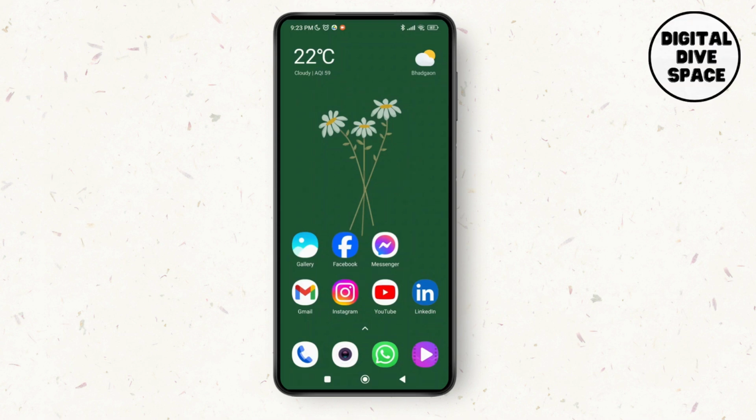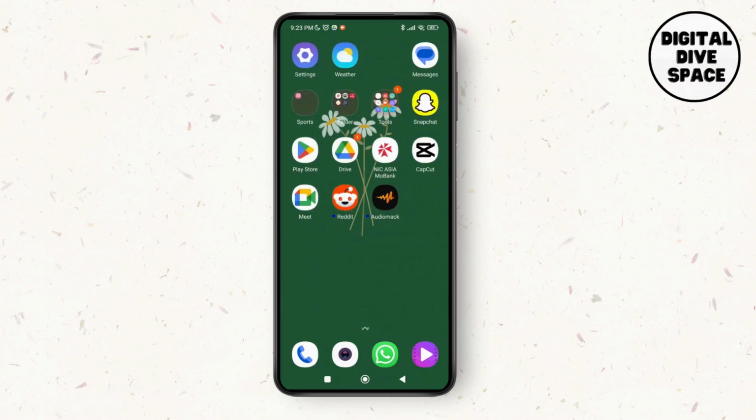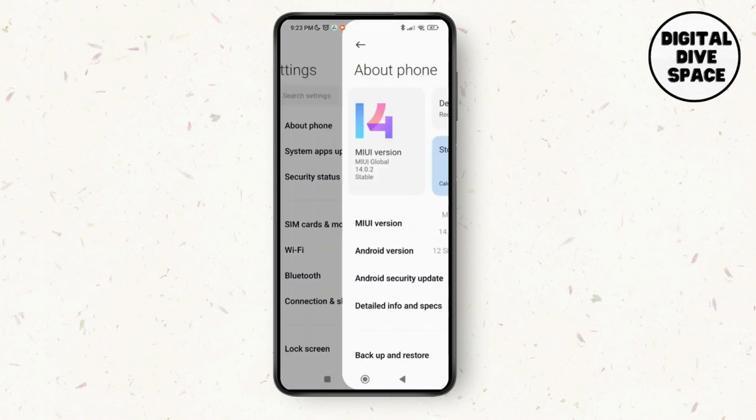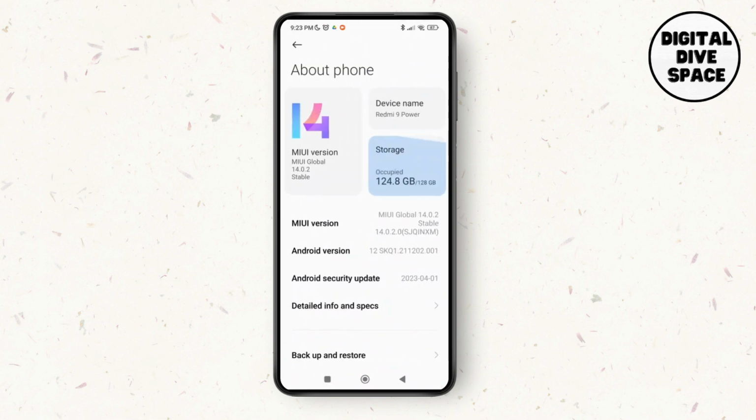Now to change the name of the device, it's a very simple process. All you have to do is go to the settings of your device. Now as you tap on settings of the device, you can see the about phone option as the very first option over here. Tap on it, and as you tap on it, you can see the option of device name over here.